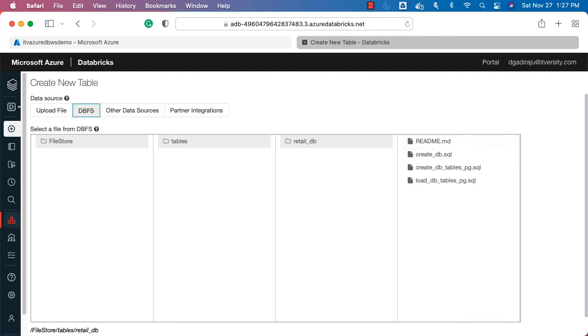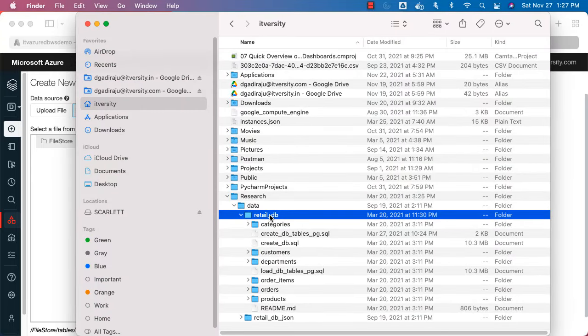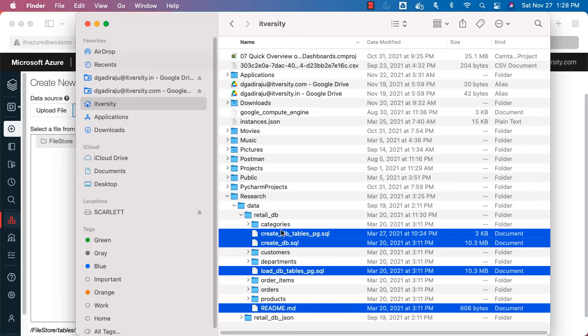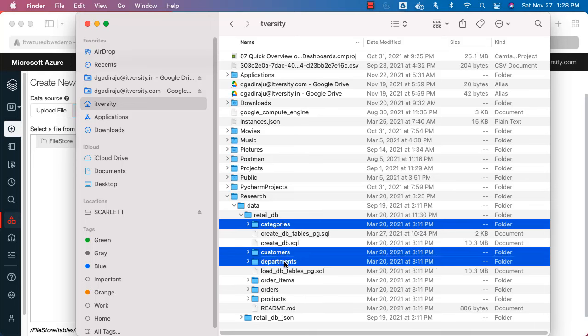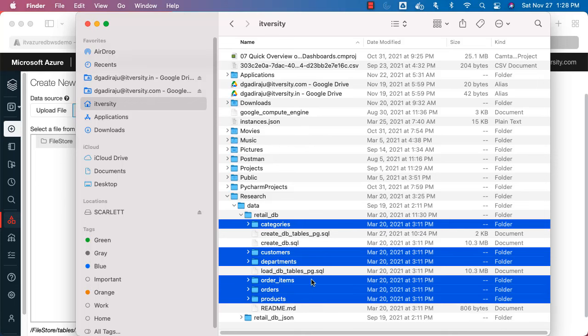If you look at the folder structure for retail_db, let me actually get the Finder window onto this. You can see that retail_db has the files. These are the files. On top of these files, it also contains folders. In this case, the folders are not uploaded, only the files are uploaded, which means there is no easy way to actually upload the complete folder recursively using web UI. You have to fall back onto the command line interface to upload all these files in one shot.